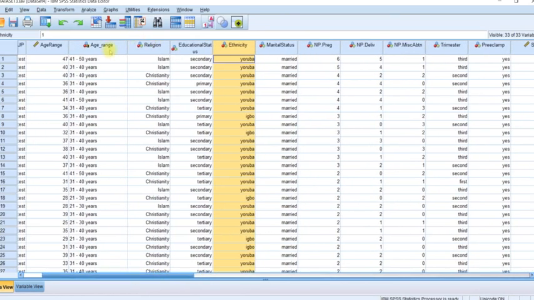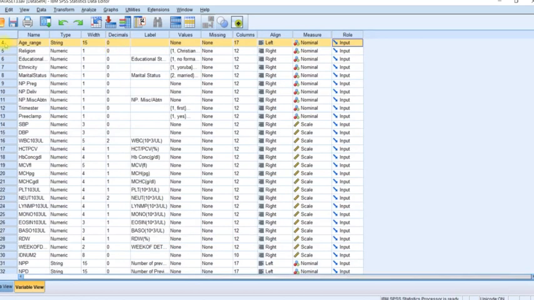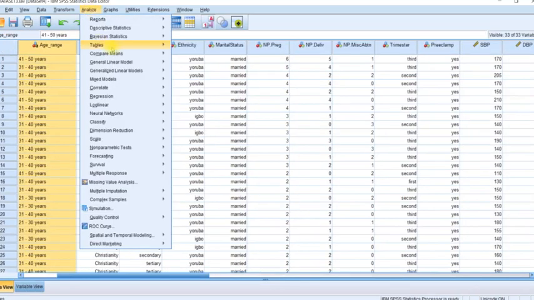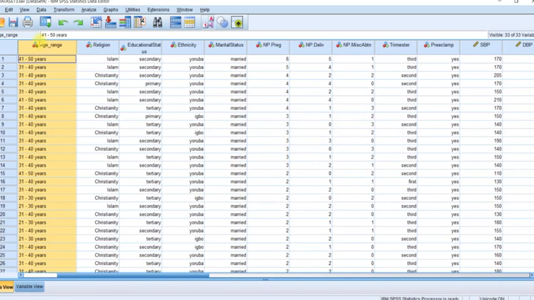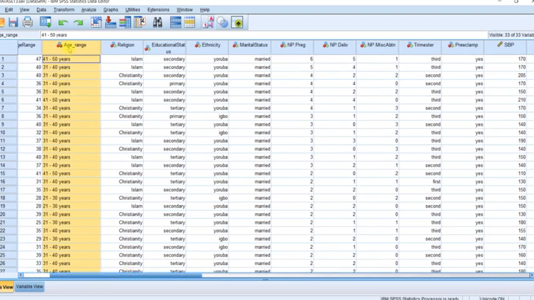Let's look at age range. Can it work? Okay, let's see. According to age range, it does not work. You know why age range will not work? It's because the variable type for age range is string data. It's a string variable, and string variables are not accepted in ANOVA. See the logo, string. So it won't work.